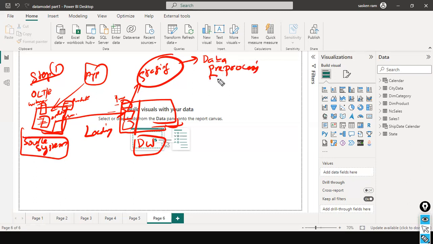Use a simple term called T, transformation. So ETL, you need to be aware of this one. E is extraction, or instead of loading, we can say extract. Extract is nothing but simply reading the data and loading it here. Once you load it here, this is where we do the data transformation, the T part. The T part comes into your staging area.